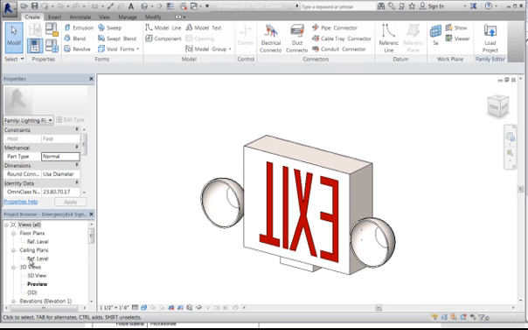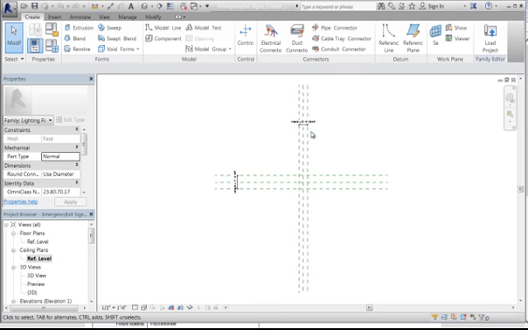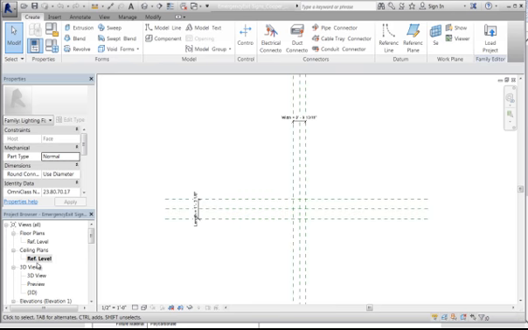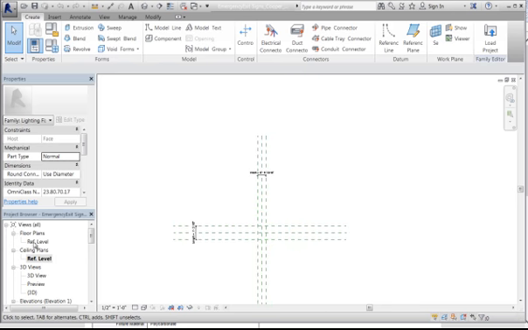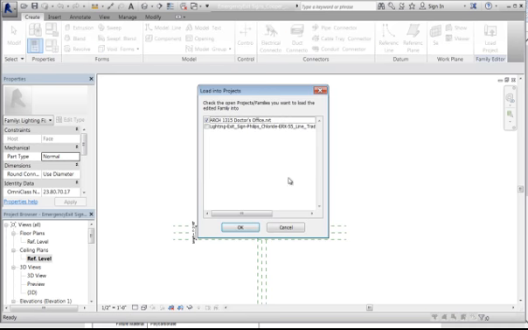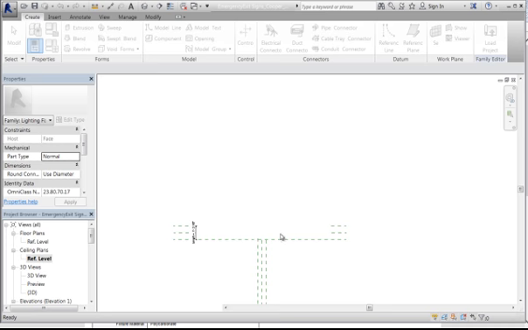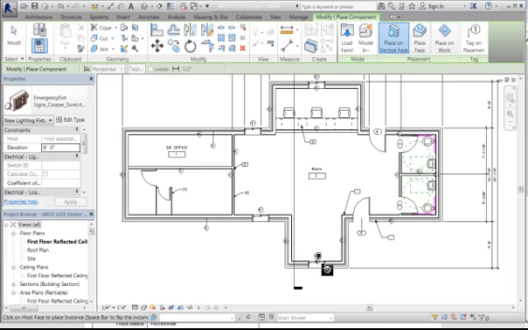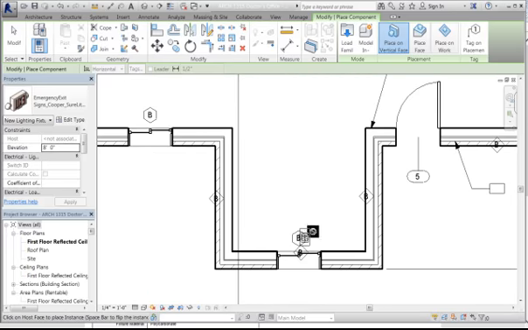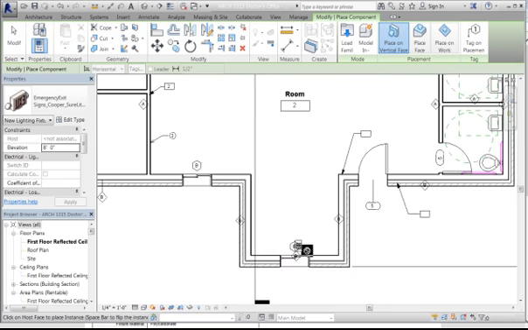Okay, so I want to see what that looks like from the ceiling. You can't really see it. Well, let's try it anyway. There they are. Oh, that wasn't a door. That was a window. Let's put this one over here.